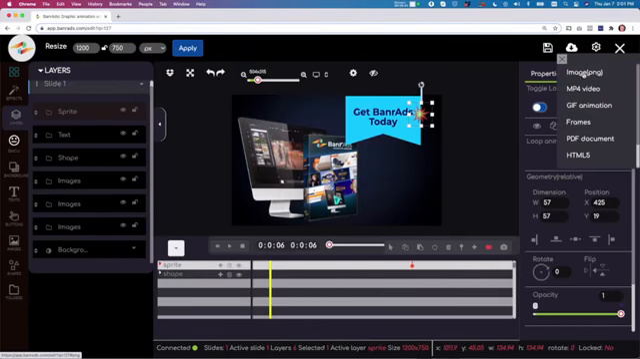So you can save it as an image, which will be a still image. You can save it as a video, then it's animated. GIF animation, obviously that's animated. Frames, PDF is a still document, and then HTML code. HTML5 code is a code that you could use on your website.